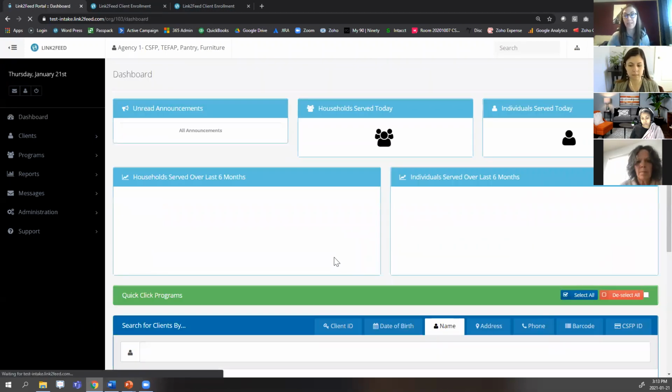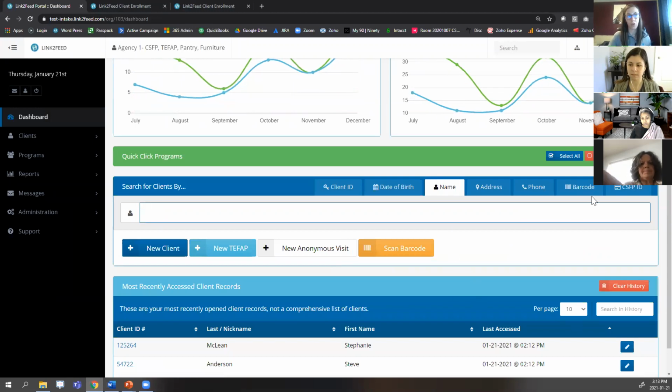Once you do that, the system will know in the search, if you select barcode and scan that client's barcode, which client that barcode is associated with. There are two different options for barcode scanning in Link2Feed. So the first is that you can use a traditional barcode scanner that you would plug into your computer with a USB device typically and be able to scan the barcode with the scanner.